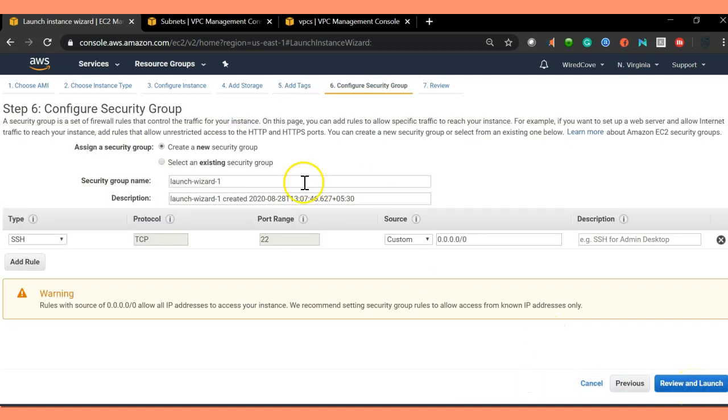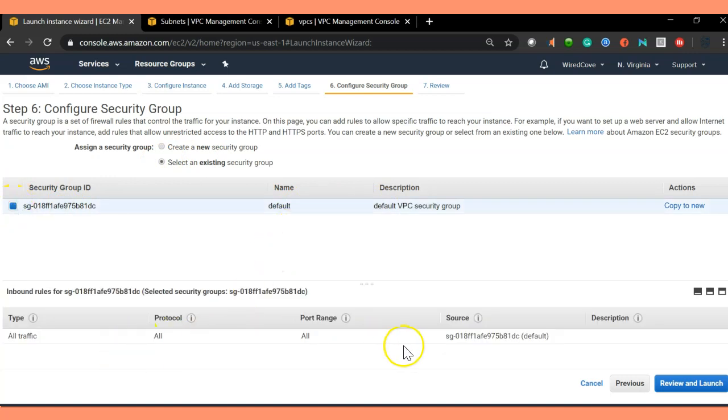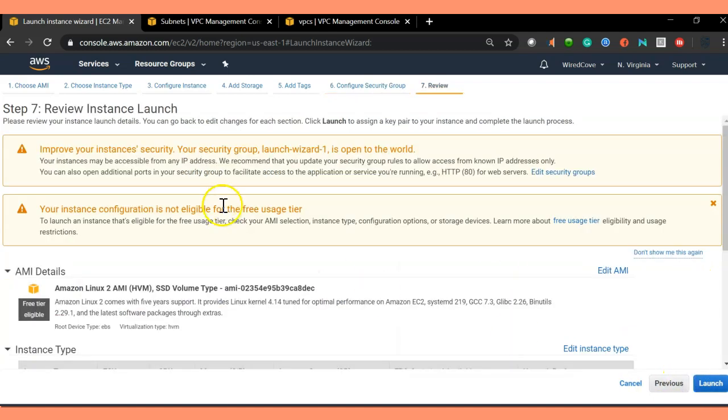Next is Configure Security Group. Here in the security group, you need to configure it. By default it is 0.0.0.0/0 for SSH, so that's fine. I think we don't need to do anything else. It's going to create a new security group. Let's see if we do have any security group here; you can select it, but it would allow traffic from all of them, so I'm not going to. I'm just going to create a new one, and then Review and Launch.